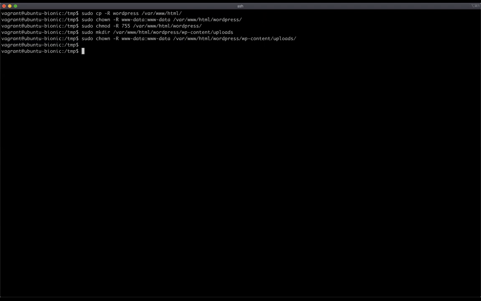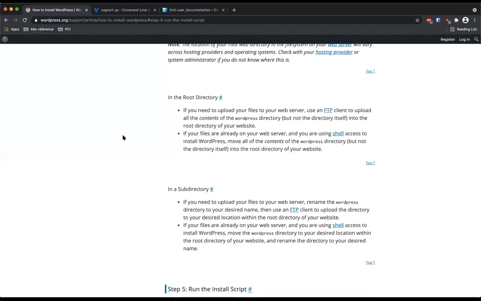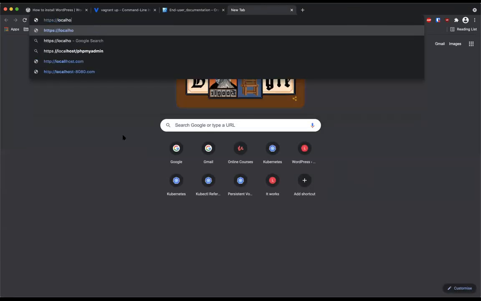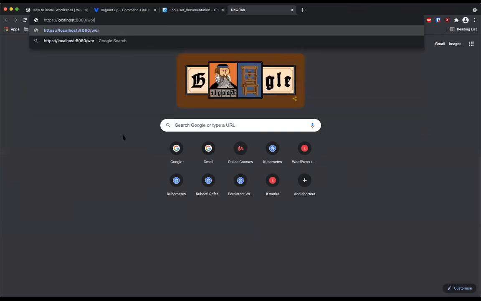Now, this is all the WordPress extraction and installation. The remaining steps are to be done on a browser. So let's head back into the browser again. I'll share my browser, and then let's go here and see if we can access it. Colon 8080/WordPress.